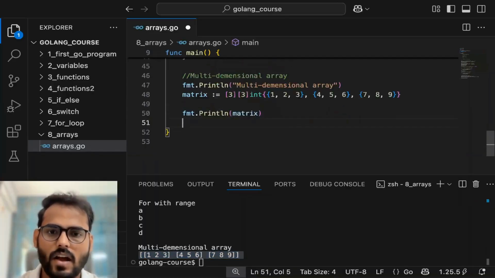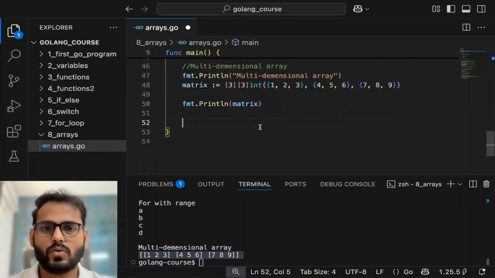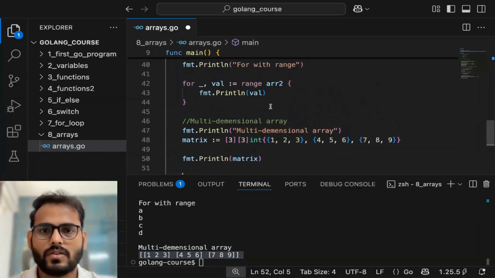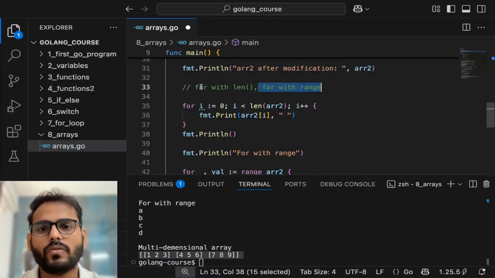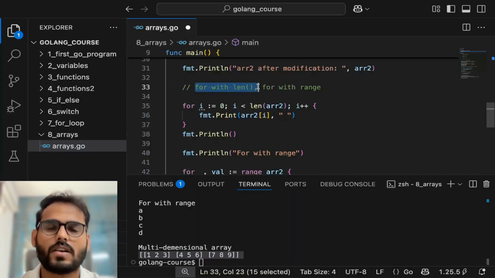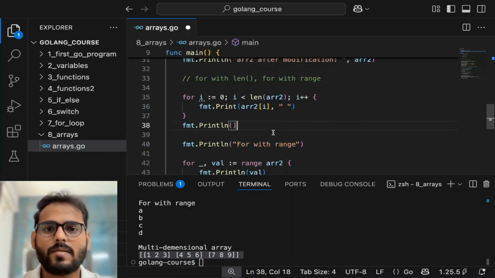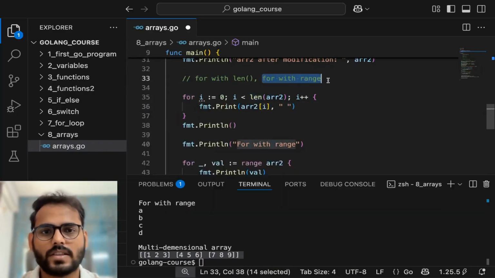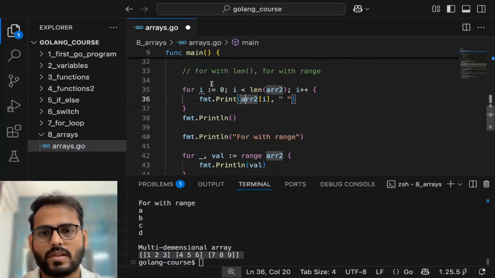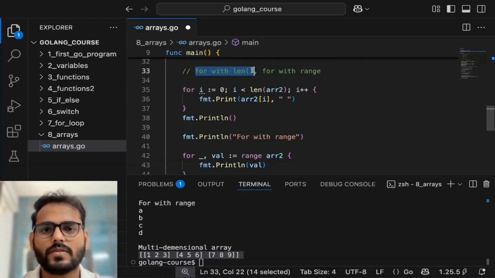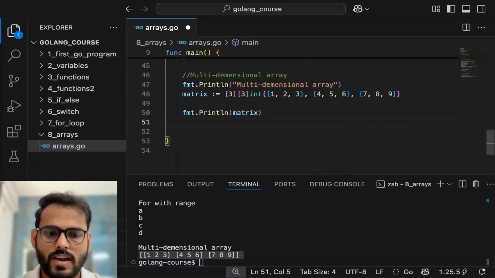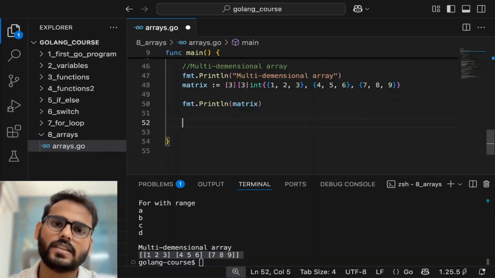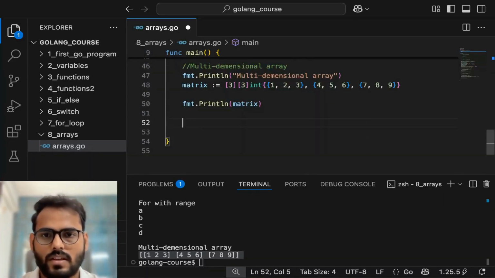Now let us see how we can iterate through this matrix. We already know that to iterate through an array, we can use either for with len or for with range. These two we have already discussed for a single dimensional array. Now let me move directly to for with range for this matrix. Traversing this matrix with for with len, you can do on your own. So let us use for with range and traverse this matrix.